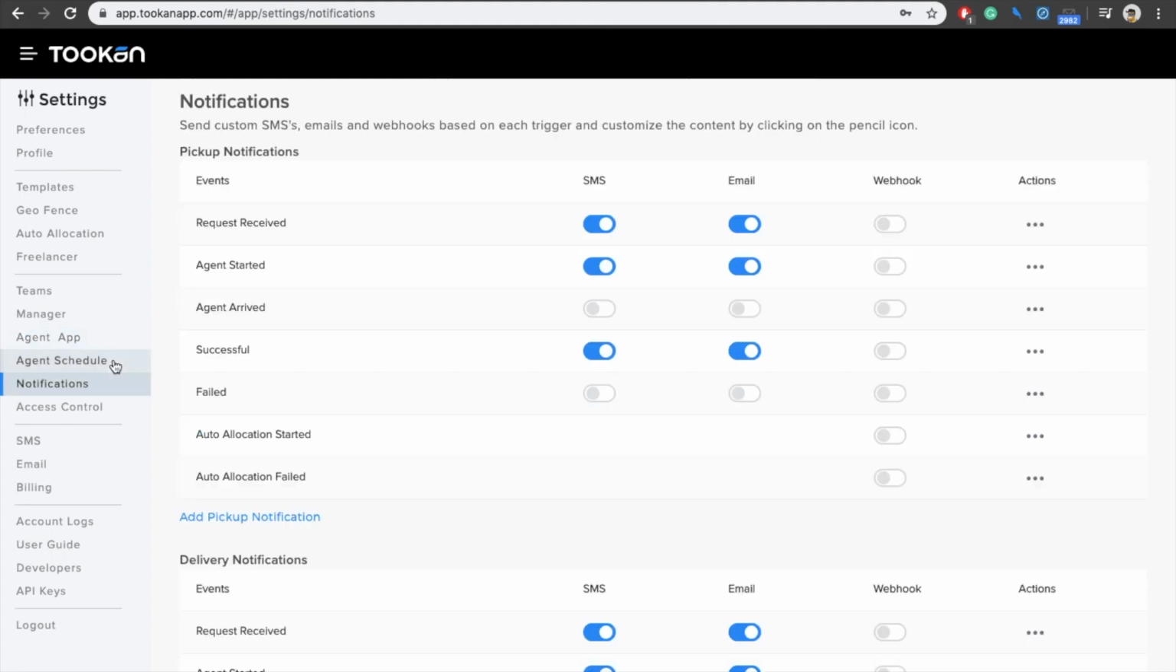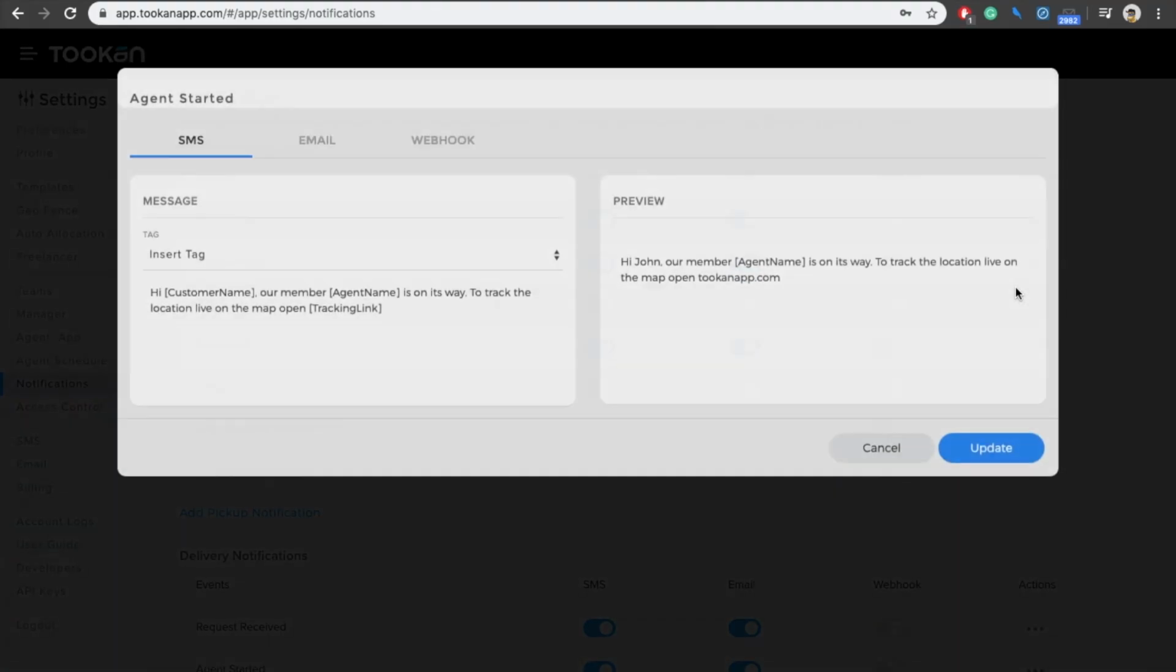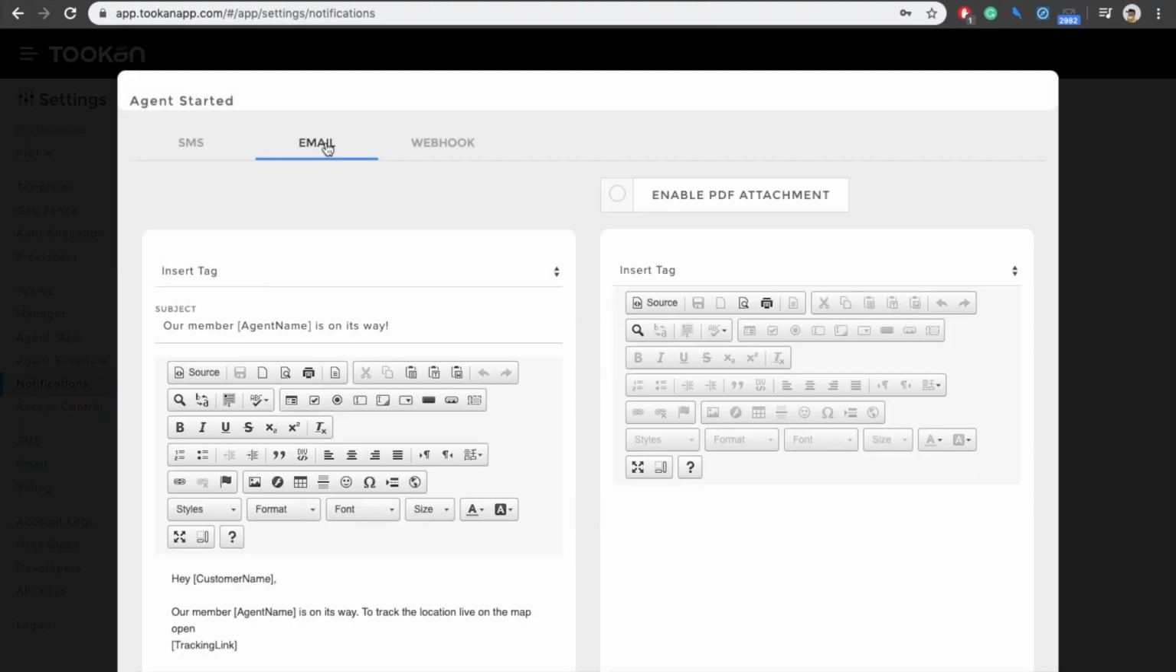Going forward, we have the notifications. Under the notifications, you can simply see that we have basic triggers for pickup as well as for deliveries. Once a request or a task has been received, your customer will be notified that the task has been created. Once the agent has started, your customers will be able to get the notification as well. You can edit those notifications from here for the SMS as well as for the email.